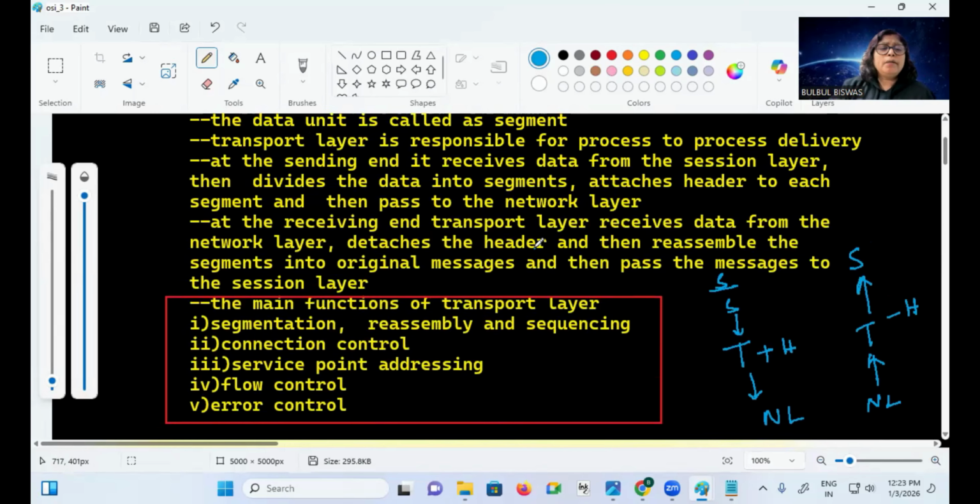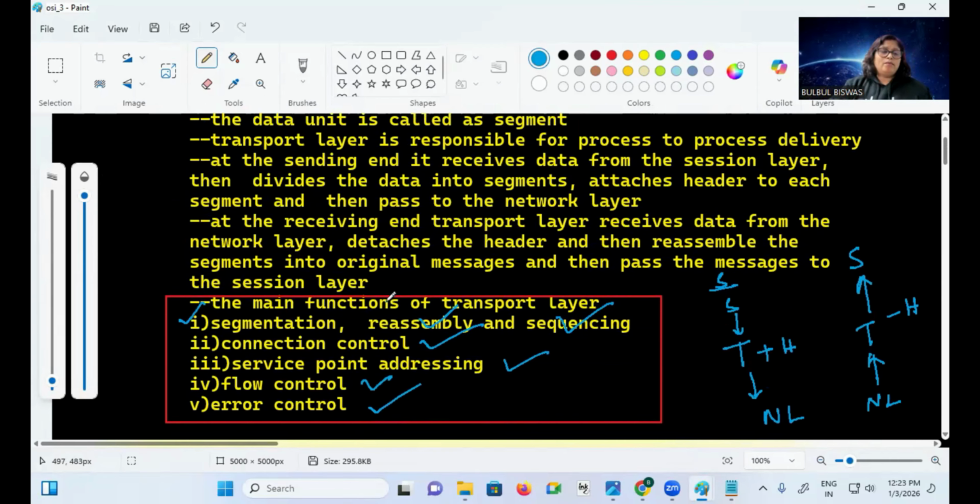And this is very much important. What are the functions of the transport layer? You can see them: segmentation, reassembling, and sequencing. There is connection control, service point addressing, flow control, and error control. These are the prime responsibilities of the transport layer. Is it clear, everyone? I will go one by one.